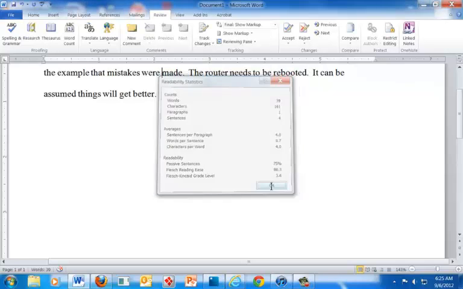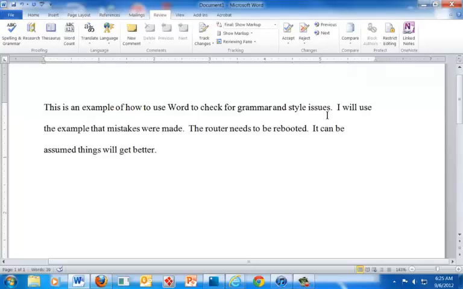So I'm going to click OK, and notice once I did that, the green squigglies went away because it assumed that I was okay with the passive voice. Clearly I'm not. In any case, thought that might be helpful.